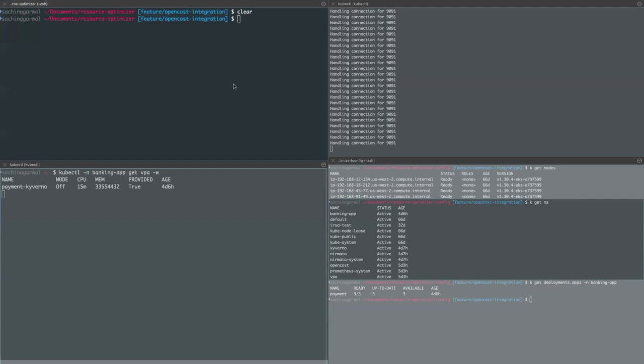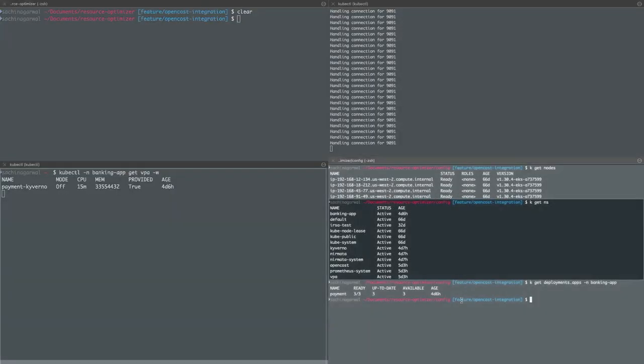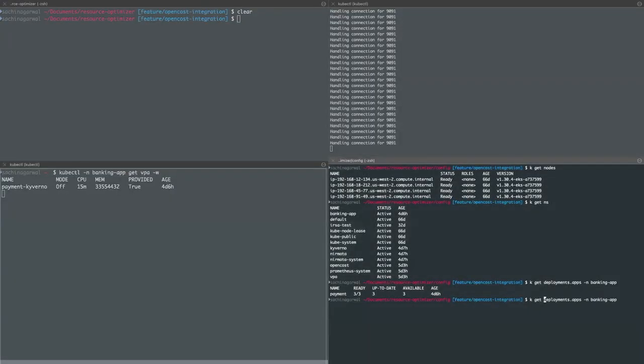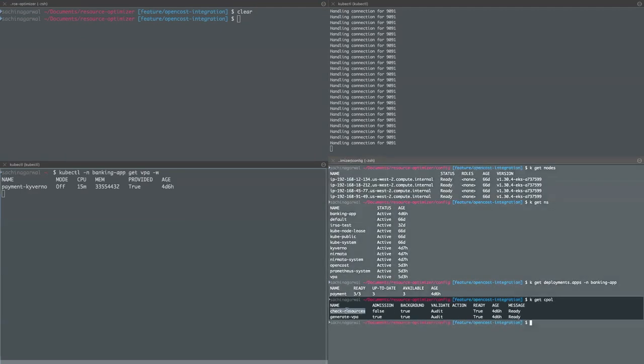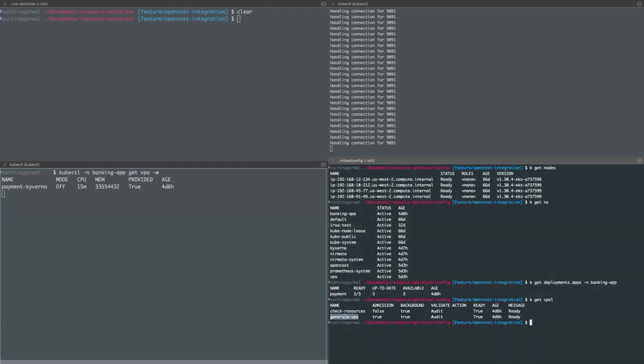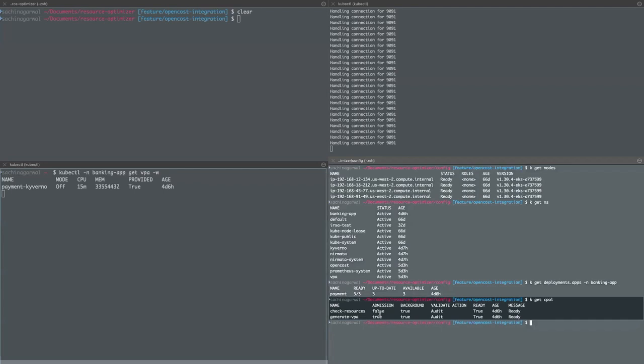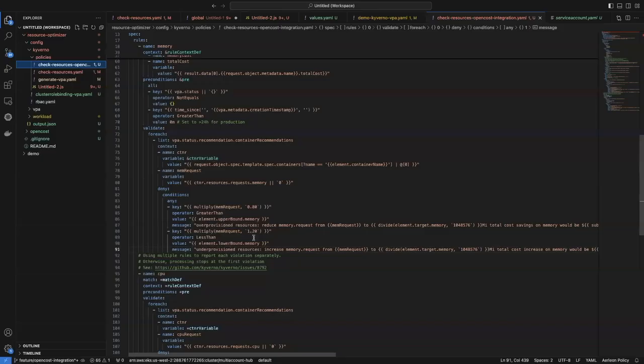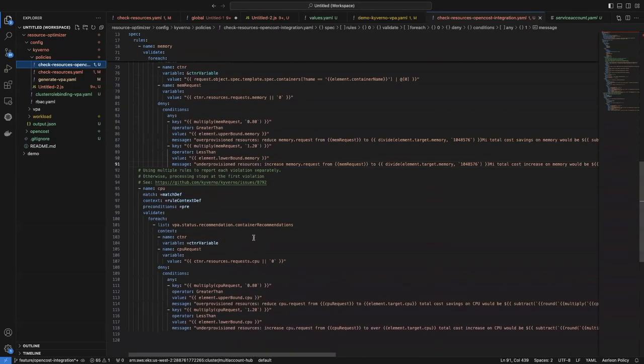And if we jump to the policies which are deployed, currently I have deployed 2 policies here. So you get cpol. You'll see that there are 2 policies called check-resource and generate-vpa. Generate-vpa will be used for generating the VPA configurations for any deployment that you are deploying in Kubernetes, and check-resource is the policy which will take the values from the VPA Recommender and raise a violation against your resources for optimal usage. And this is the policy which is actually doing this validation.